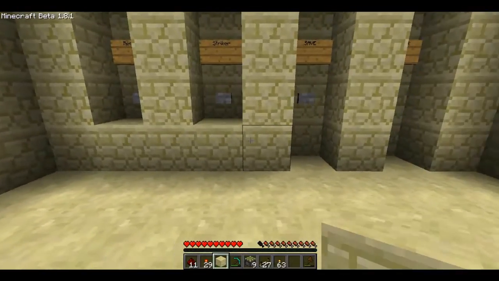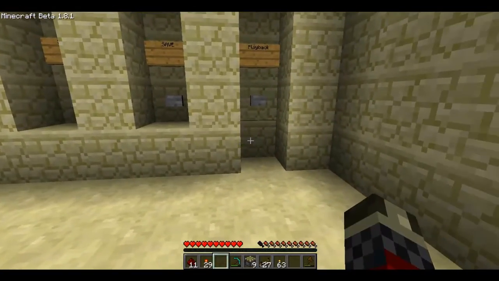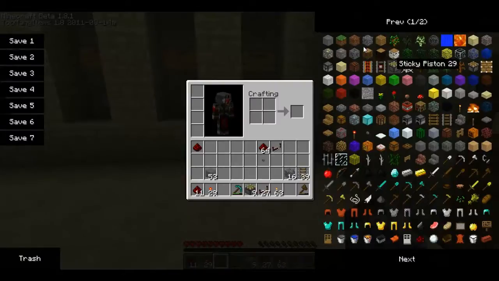So that is my latest creation, guys. It's a recording system in Minecraft.